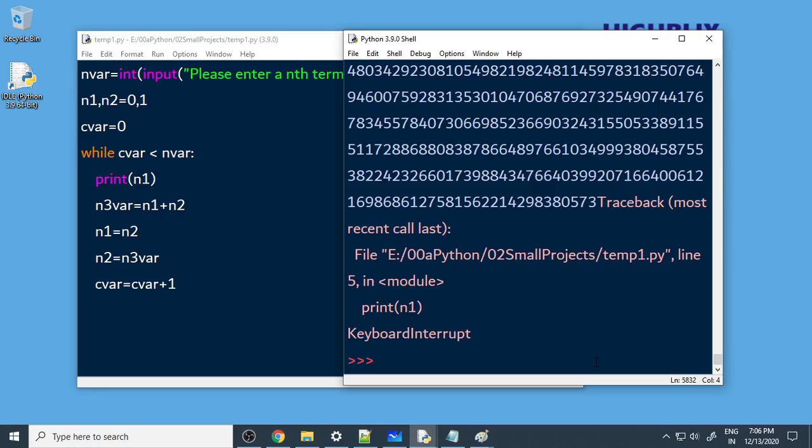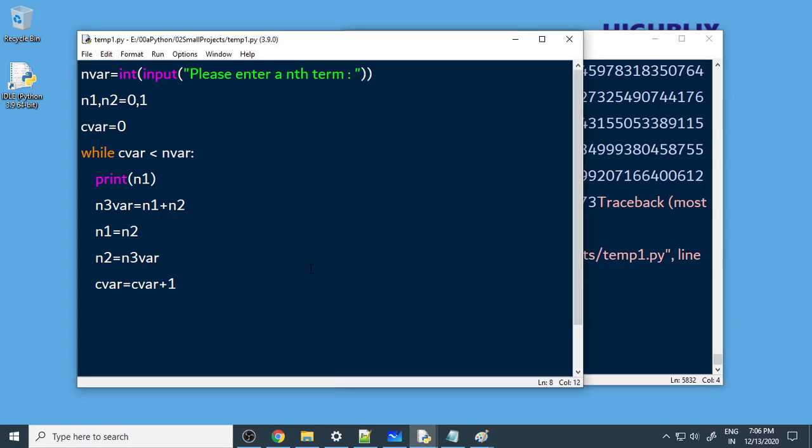Hope you understand how to generate the Fibonacci series. So please try this program and understand the concept. Here, first you take the number of terms, then there are two variables, n1 and n2. n1 is 0, n2 is 1. There is one more variable, cvar, equal to 0, while cvar less than nvar. So this is 0 the first time. If you give nvar as 10, up to 10 we want to find out. Because it's less than, minus 1 will be there; if you use the equal sign, it finds up to 10.